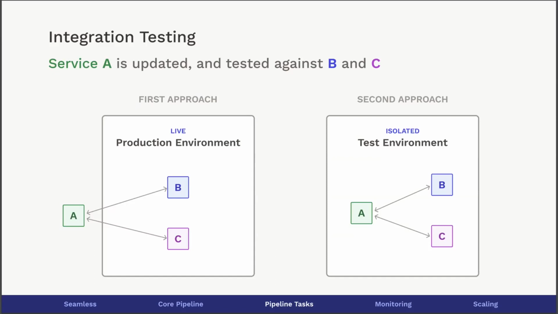So the second approach is just to avoid production altogether. We spin up A, B, and C in an isolated test environment and do all of our testing there. While this does add complexity and requires additional resources, it eliminates the risk of impacting production. And because of this safety benefit, Seamless uses this second approach.